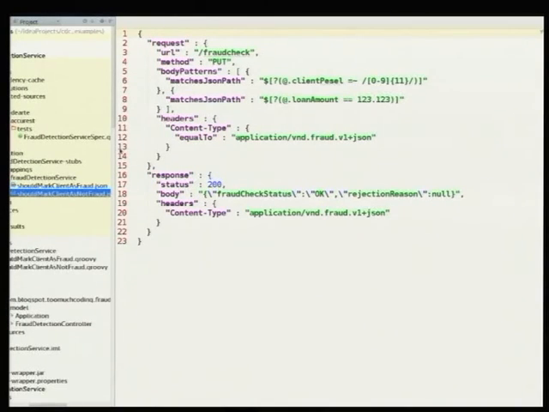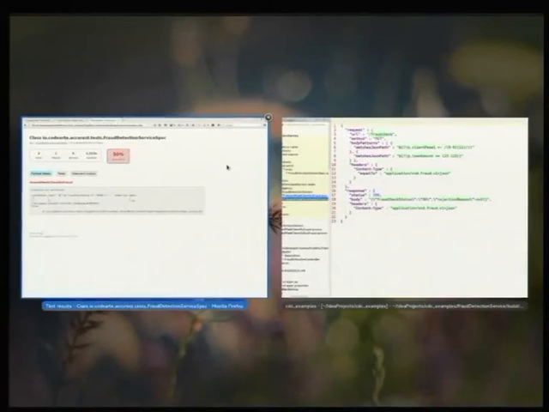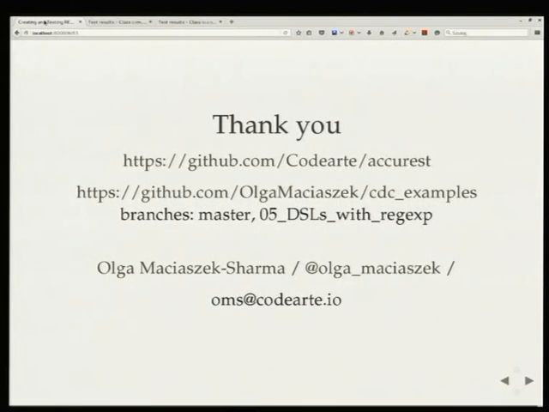So this is the way that this solution works. And I would also like to suggest, if you got interested and think you might use it in your project, to check out, first of all, the Accurest code and see if it's useful for you. If you need it for some different tech stack, maybe check if you can do something similar.